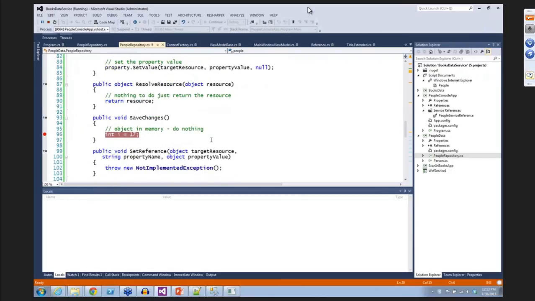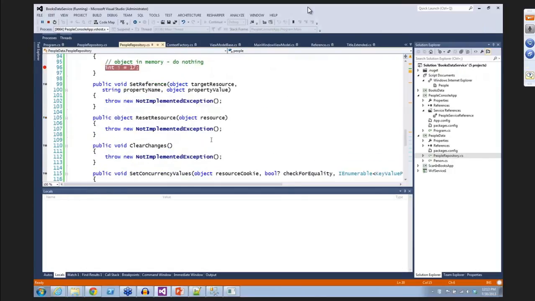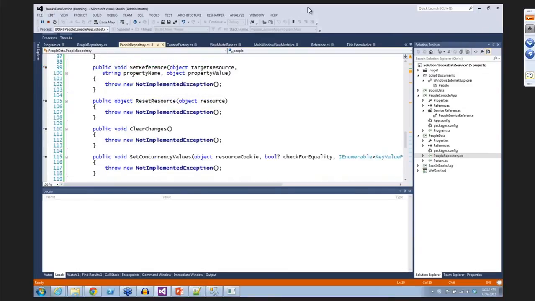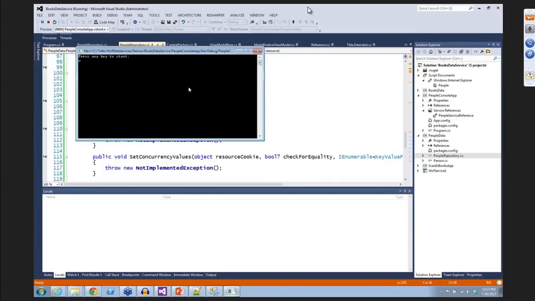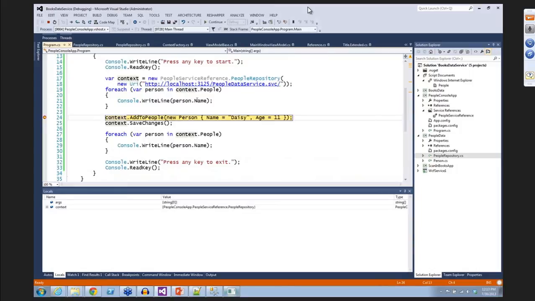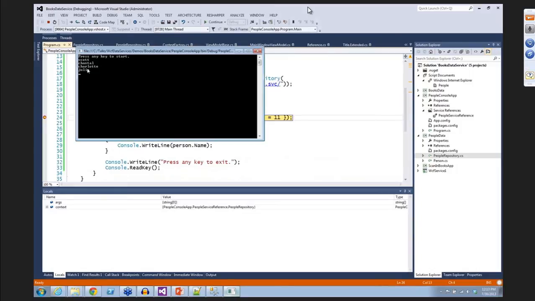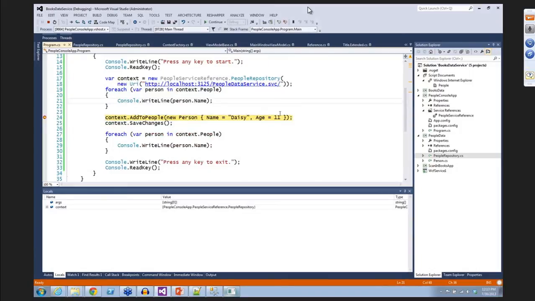And the problem is when there's a failure, we're not backing out, right? So we're not implementing this reset resource, and that's really our issue. Or it may be clear changes. This is one of these two, right? But this time it's going to work. So if we hit return, it first queries for the first 4: Scott, Chantal, Charlotte, Julia. And then we go ahead and say add to people and save changes.